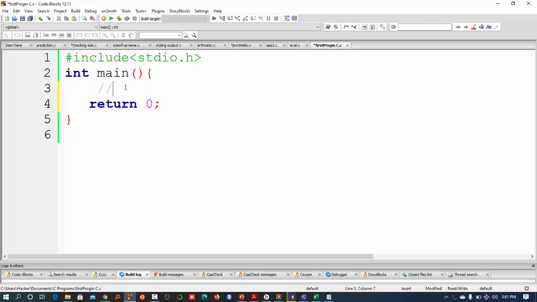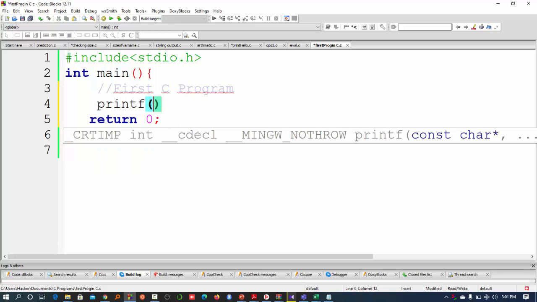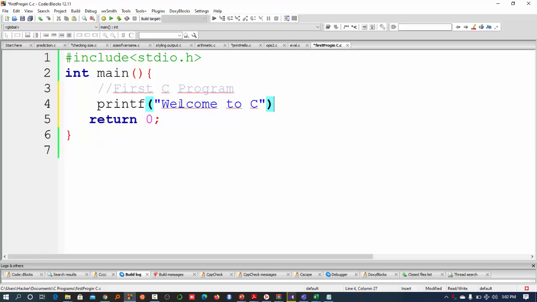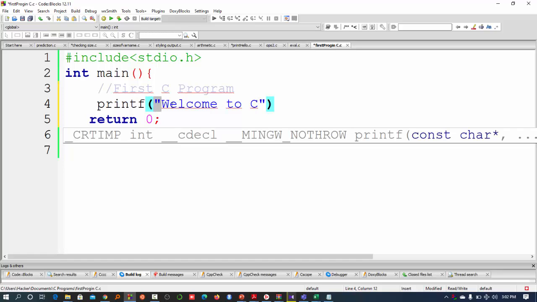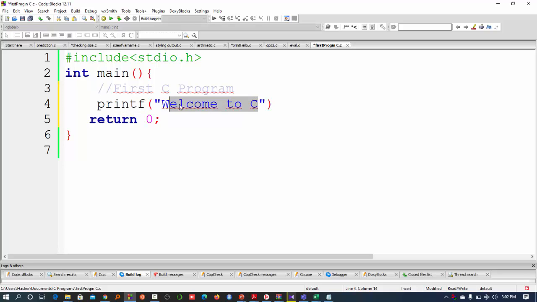So what do I need to do here? Remember that my function is to do what? Let me say, first C program. For example, I am just going to tell my people, welcome to C. If I say welcome to C, this is a statement, and with this statement I am displaying a string. So if it is a string, you need to include string literals, the double quotes, to mean that this is a string to be returned.